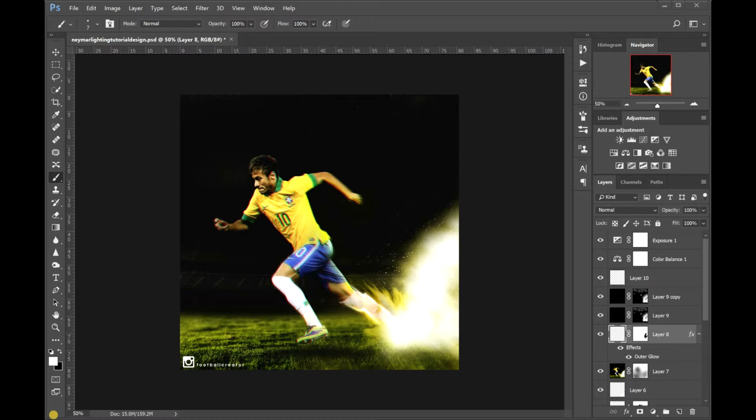Today I'm going to show you how to make little lightning bolts, like on his right leg. There we go, can you see that? You can use this just to enhance your edit, put great special effects on the player, or even put lightning in the sky.